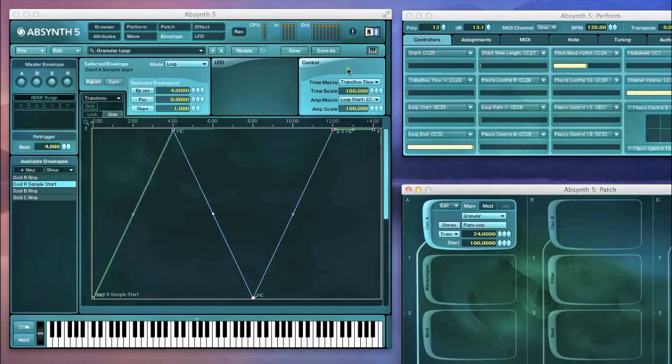We can create a granular loop to our samples with the loop envelope mode. Given the ability to assign macro controls to envelope breakpoints, we can determine where the loop occurs and how fast. Here's an example.